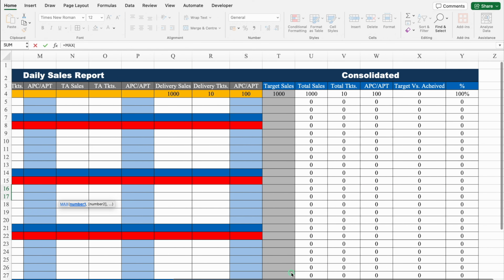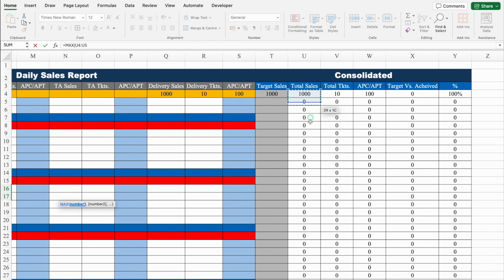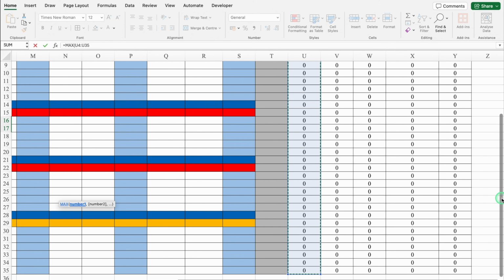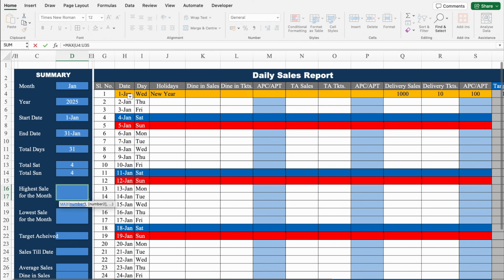So I'll come to right hand side and we'll select total sales from top to bottom. We'll go on top, we'll come to left hand side. We'll close the bracket and we'll hit enter. We got highest sale for the month. We'll double click over here and we'll copy the formula. Control C or Command C.